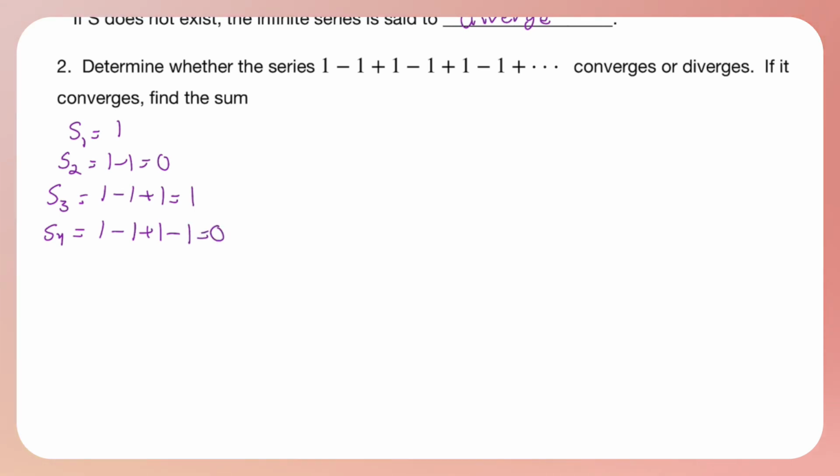So hopefully you can start seeing a pattern here. If you need to do another s term, go ahead until you see a pattern. But notice our sums are alternating between 1 and 0. So anytime it alternates, we know our series diverges. So we can say this series diverges because this series has no sum, or our partial sums are alternating. That's a way to look at this one.